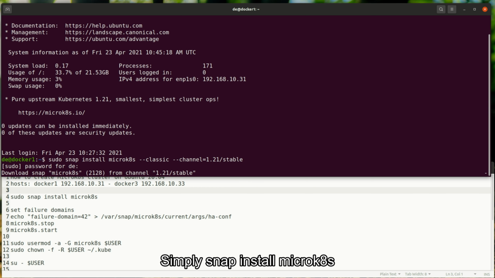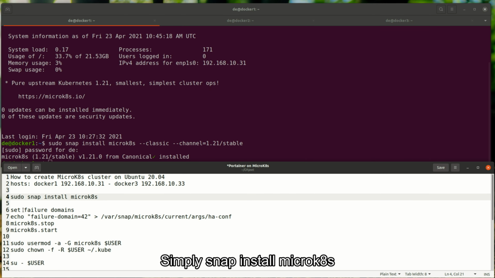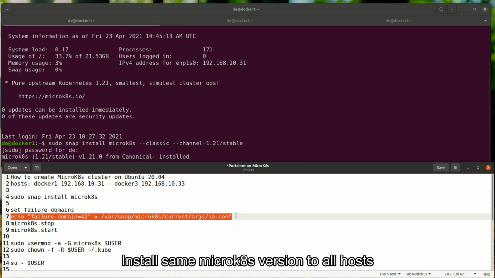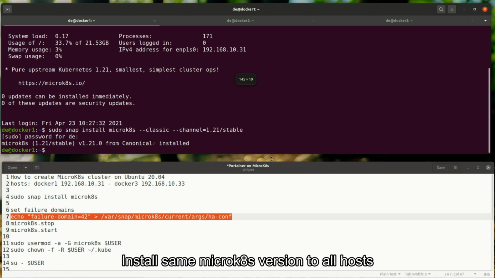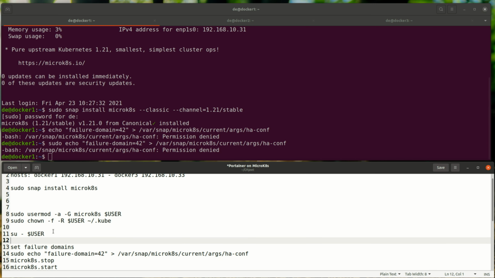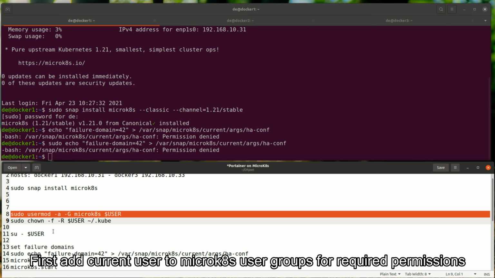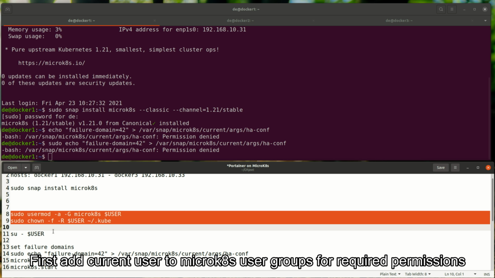Simply snap install microk8s. Install the same MicroK8s version on all hosts. First, add the current user to the microk8s user group for the required permissions.